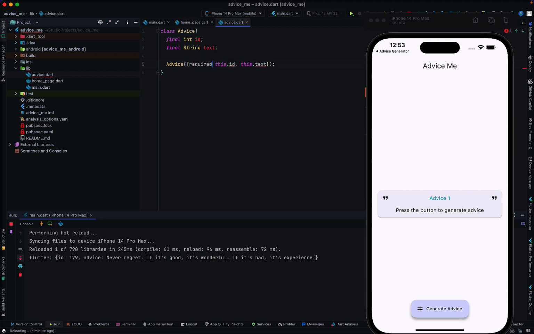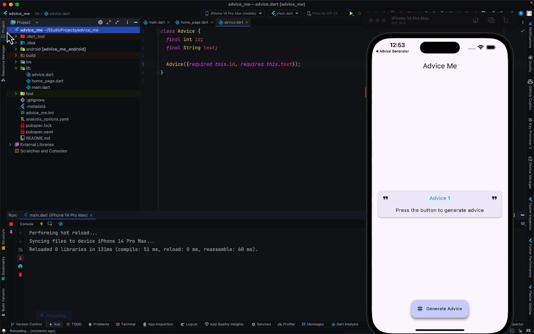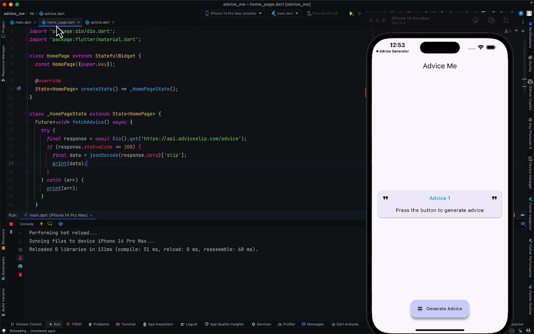So we call this, and now back in our home page, after we've gotten the data, we know that the data will have an ID and then an advice field on it, right? So we want to set this particular data to a variable that we will create and display in the UI.